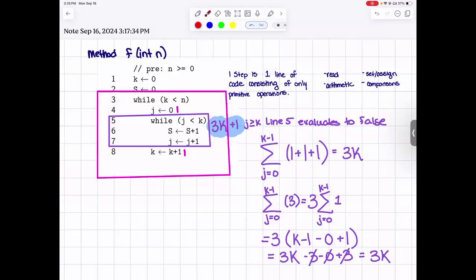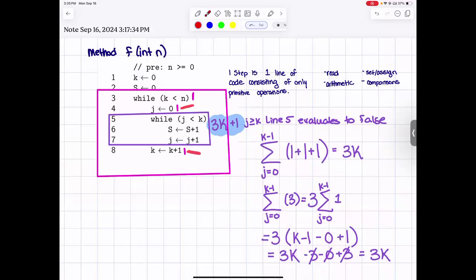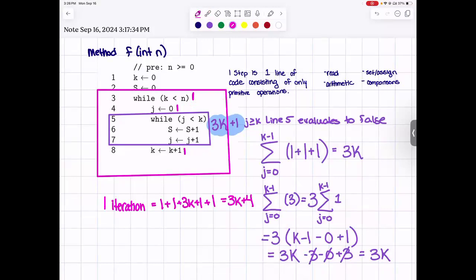So what do we have? The number of steps for one iteration is we're going to do this check here, so that's 1 step. We have this check here, which is 1 step. And we have this check here, which is 1 step. And we have this that happens in 1 iteration as well. So let's just write that down. 1 iteration is 1 plus 1 plus 3k plus 1 plus 1. What does that end up equaling? 3k plus 4. Fantastic.